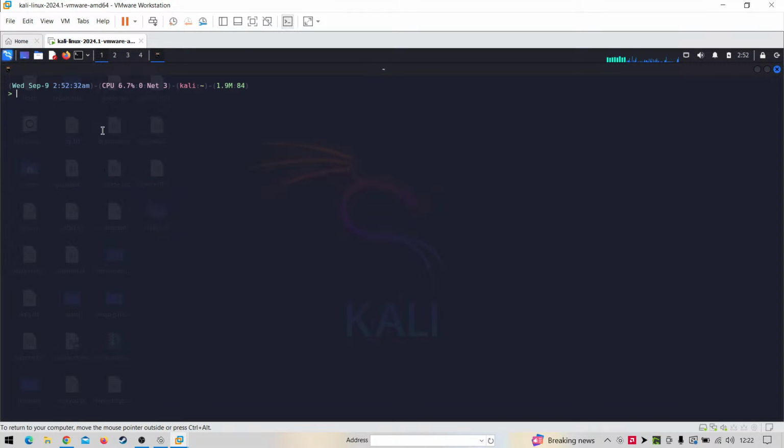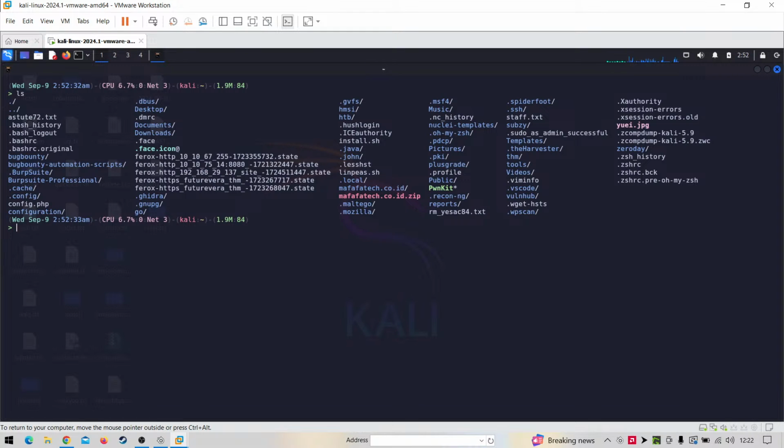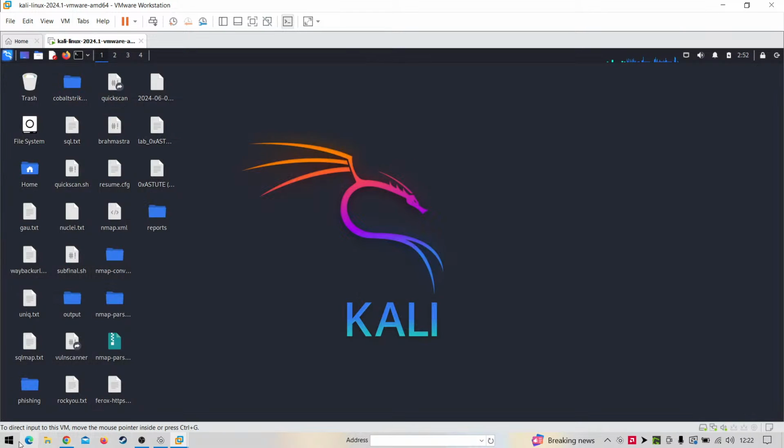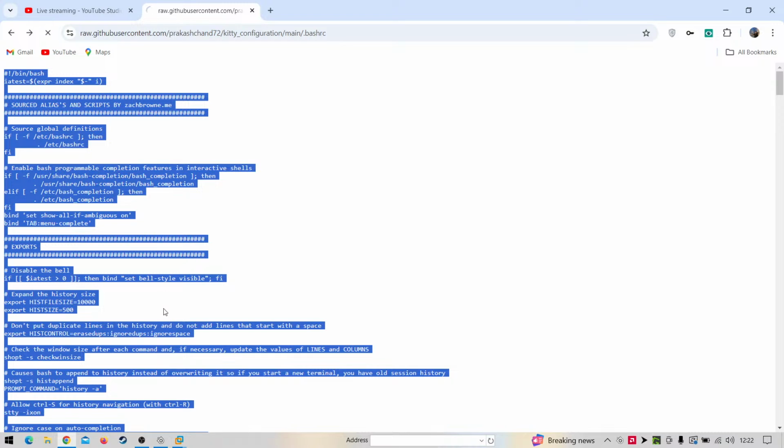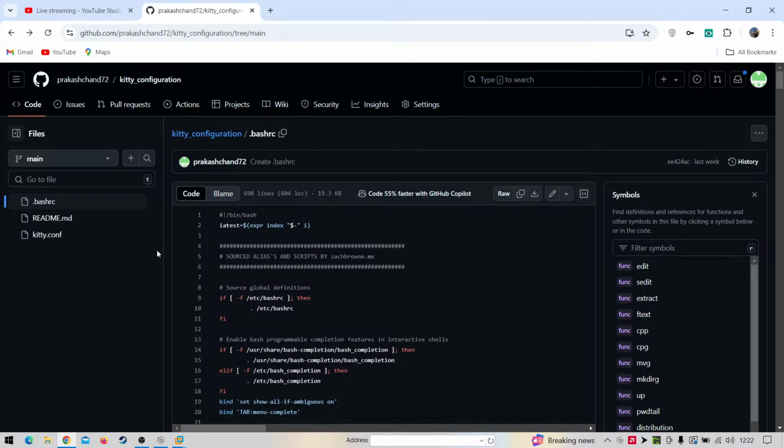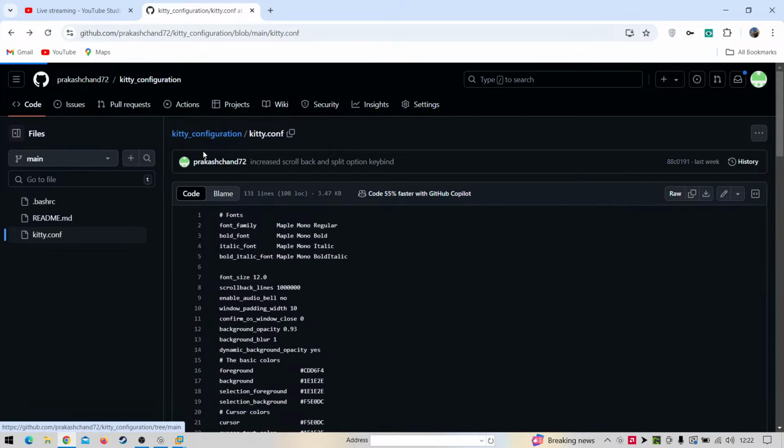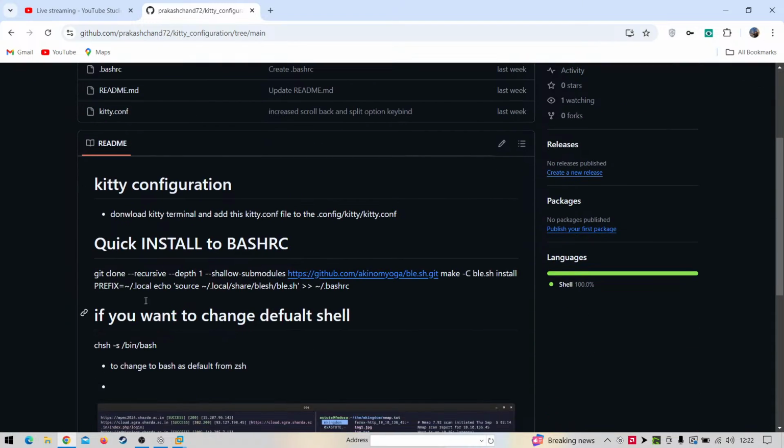And still something is missing. I'm not getting autocomplete and color highlighting on any of the commands. So just wait a little, I'll tell you how exactly you can do that. But you also have to change the default shell to bash. For that, we have one more command, just a single line, so no need to panic.